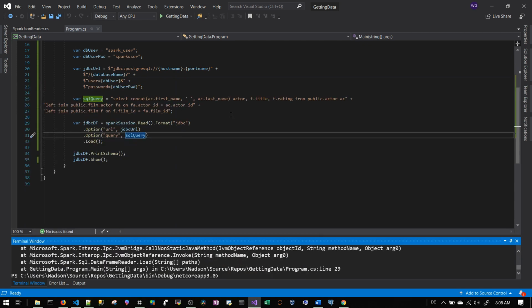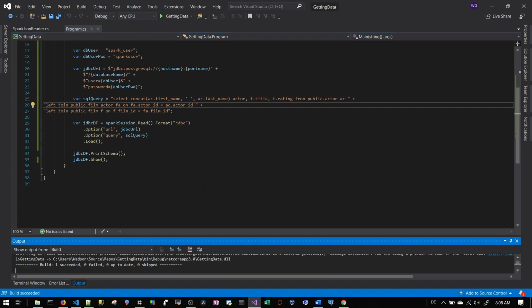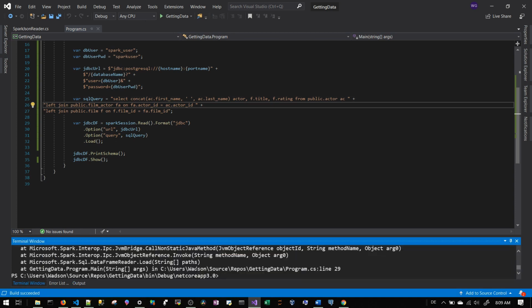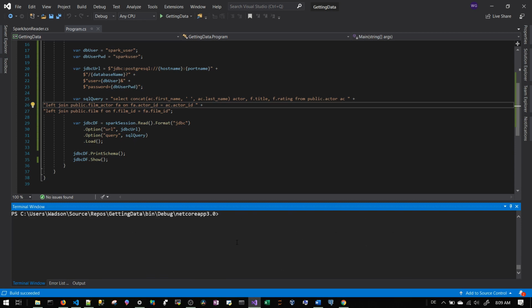Let me check the query again. You have to put empty spaces at the end, otherwise I think it's looking like this instead of left join. So let's put some empty spaces and build it again. Let's run it.